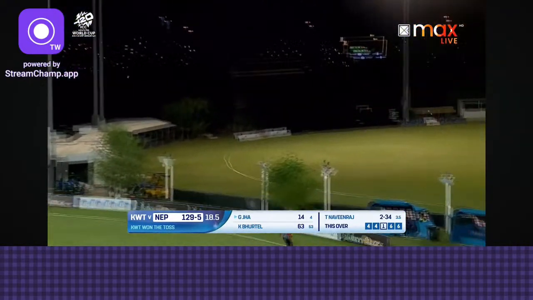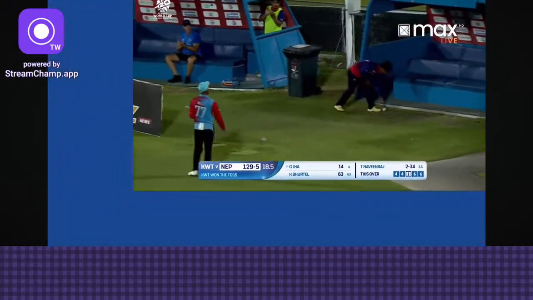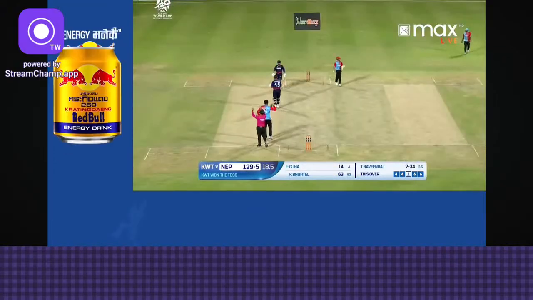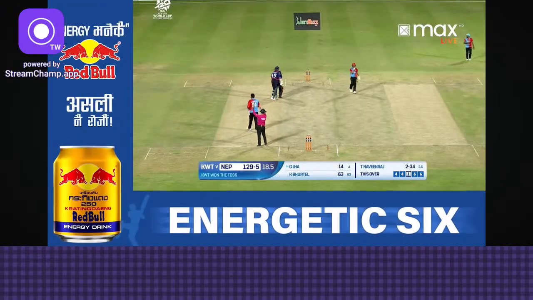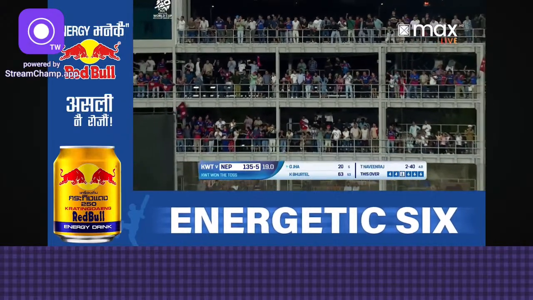Tries to go again, fielder out there, over his head. 6, and now 6 more. Outstanding from Gulshan Jha, changing this game, turning it on its head, much to the delight of those Nepal fans.